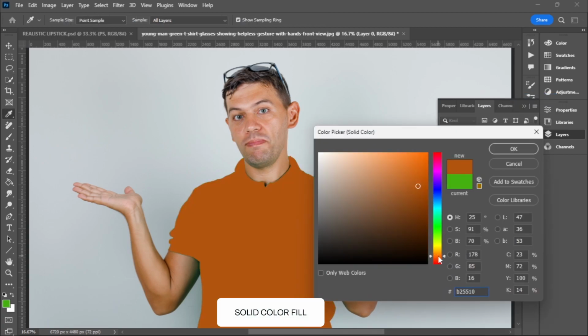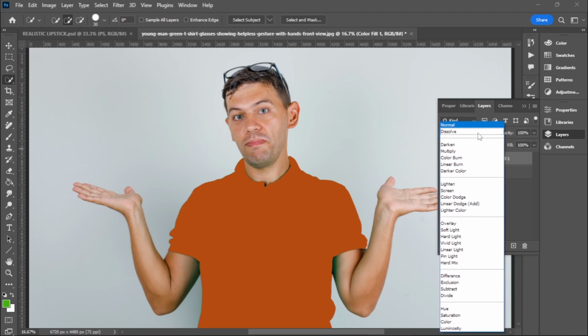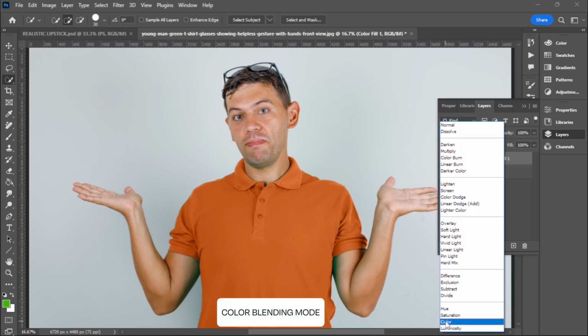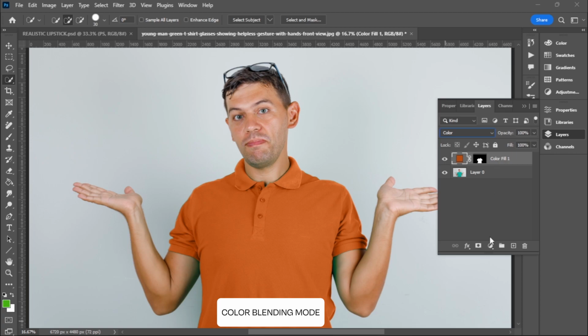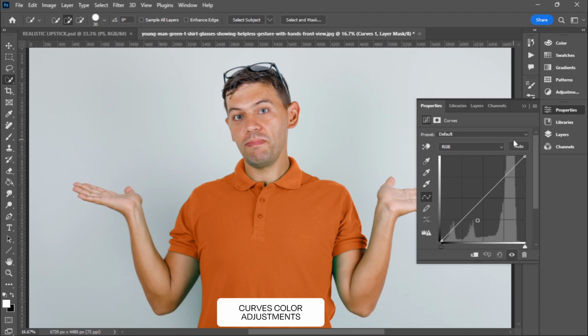So I'll pick something like reddish and click OK. So I'll proceed to blending mode and I'll choose color. The next step, I'll go to color adjustments and choose curves.